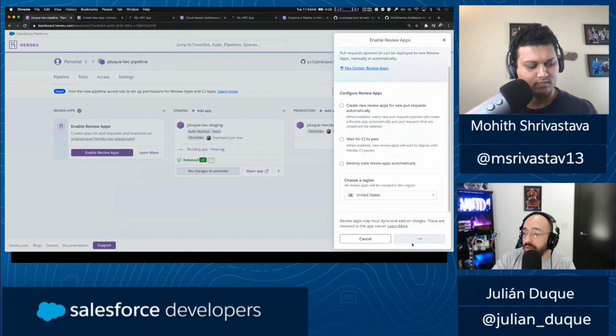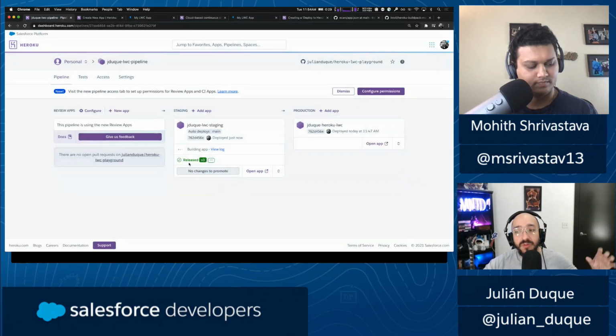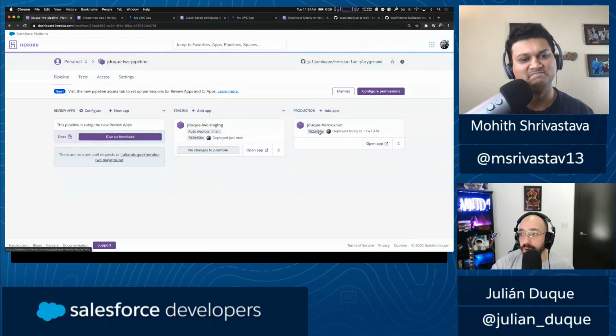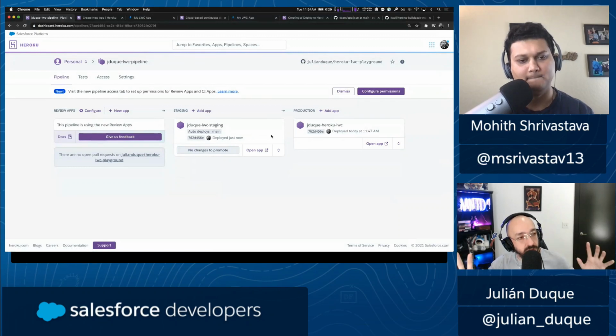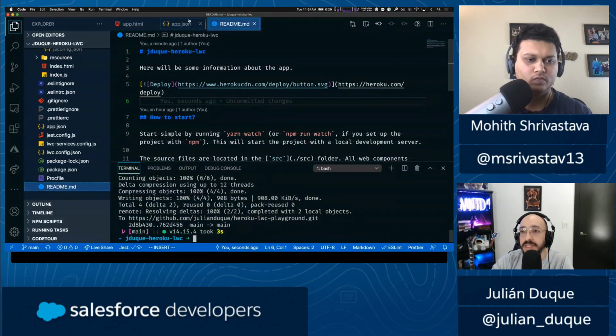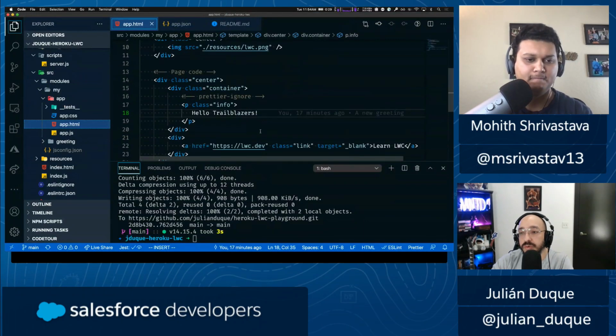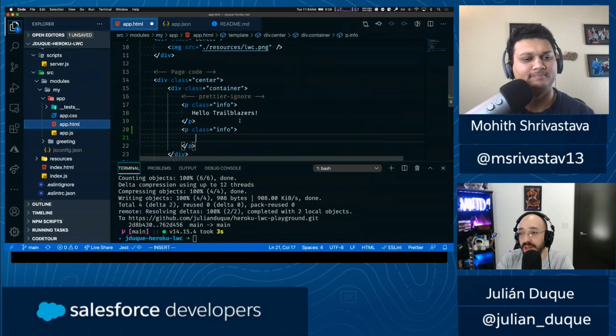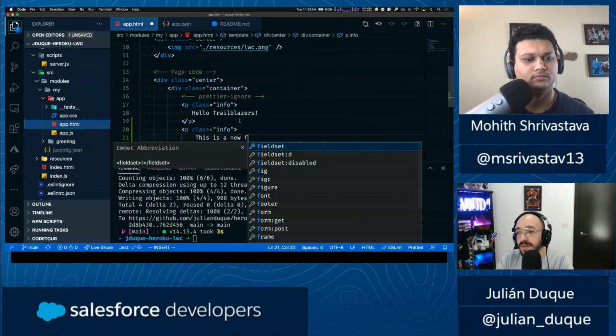So enable review apps. Now that we have everything working, let's see if we have anything to promote to production. Nothing. You can see that the same commit is deployed on both production and staging. So we have the same application deployed, and we don't have any pull request. Let's create a new one in these last 5 minutes. So let me go to my beautiful application. Let's add another info element here. This is a new feature.